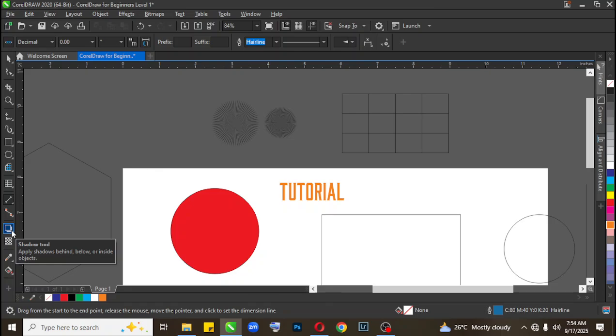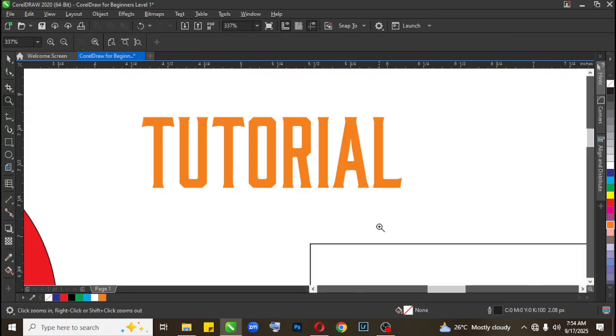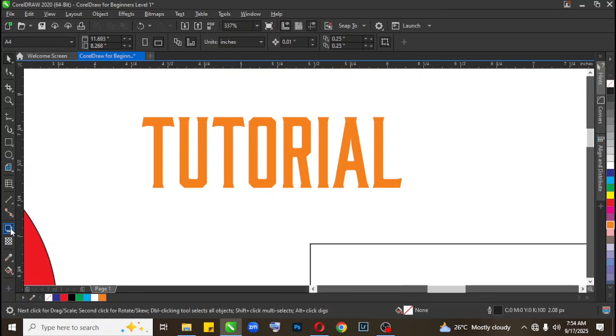Shadow tool, I think we want to use this. Let's click and hold. We have shadow, we have contour, blend, distort, envelope, extrude, block shadow. Let's go to shadow. This is a beginner's class. I'm just going to keep it simple, although these are like level 3 advanced tools, you understand, to create effect. So I want to give this text a shadow effect.